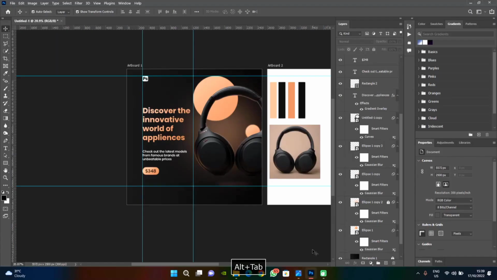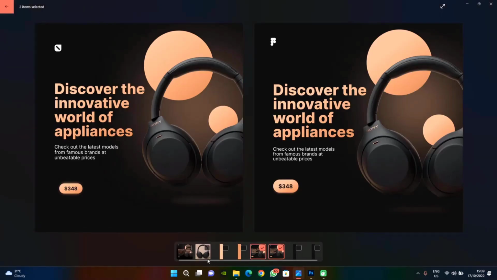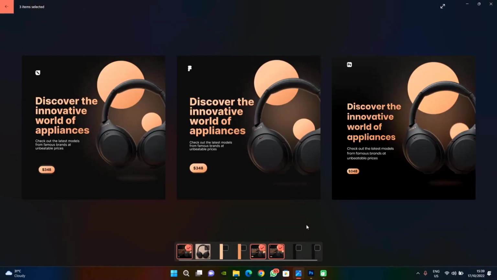Are you there? I don't think it's there yet. Okay, it's there now. And wow, I think Photoshop is the king. Yeah, I think Photoshop is the king.